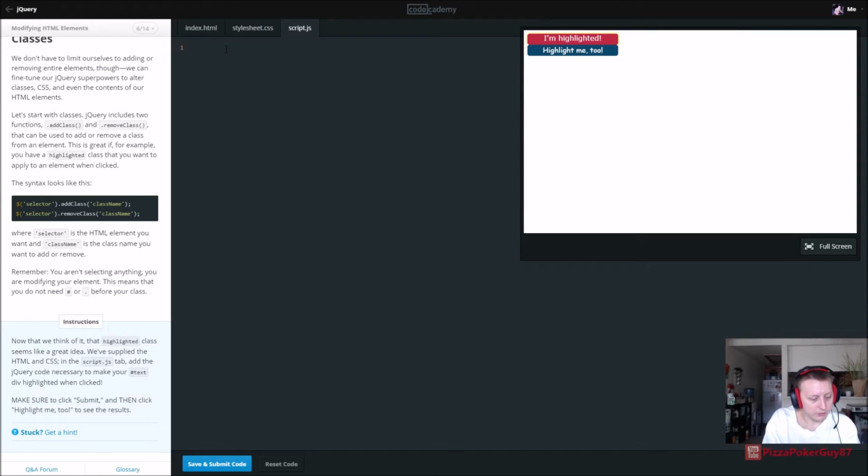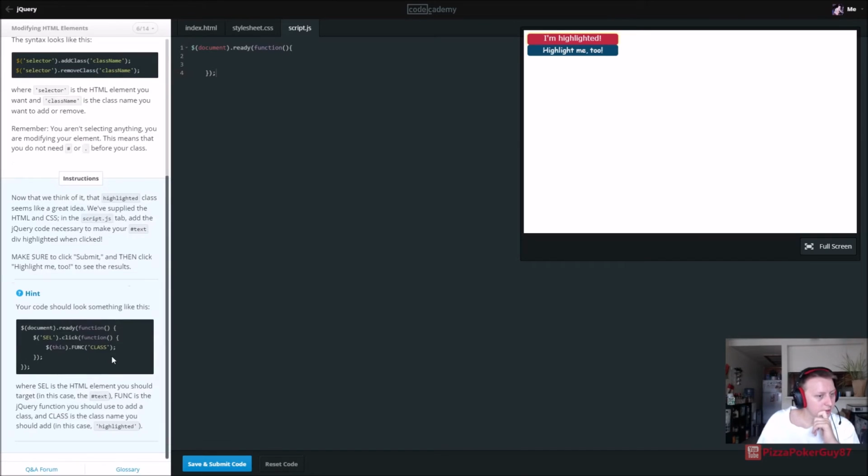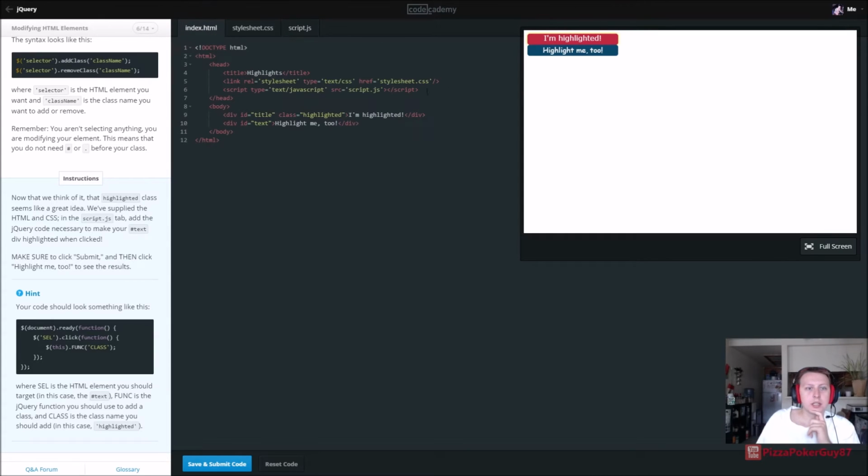Alright, so it looks like we have to get all this going. So we have document.ready function. Okay. Let's look at the hint. So .click, then we have another function, and then this .func. So I'm highlighted, we have text, we have class highlighted, and ID.